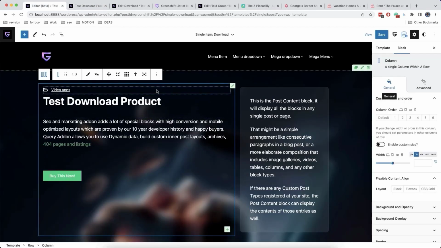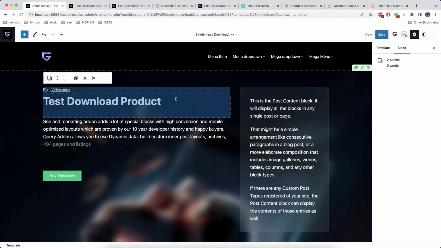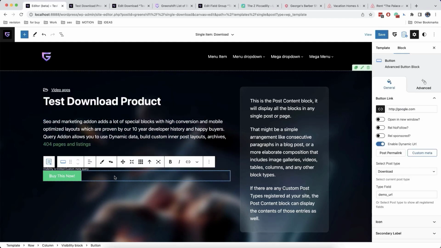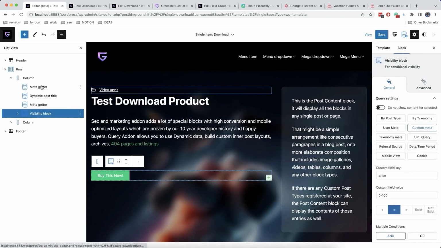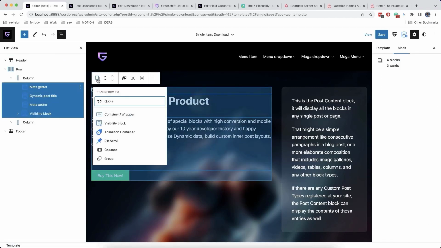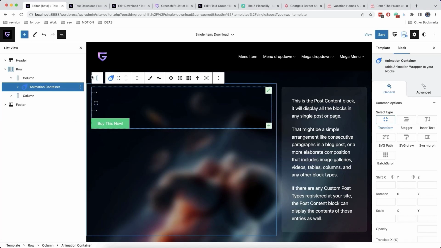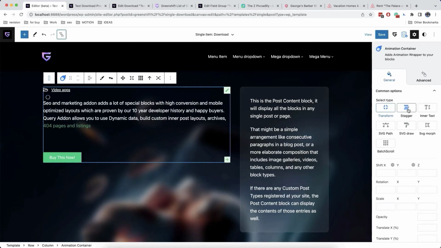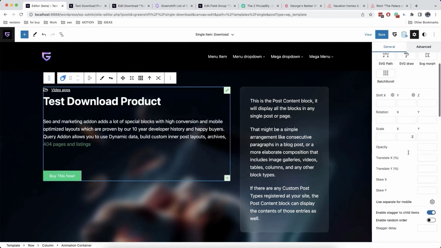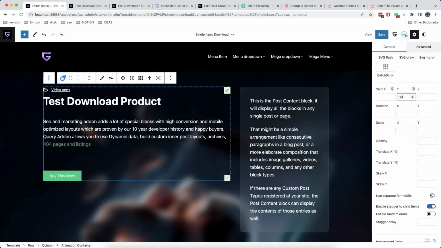If you wish, you can also add some animations. We have already talked about how to do this in our previous videos. And of course, all these animations can be used for dynamic blocks. So for example, I will mark all our blocks. I can do this from here as well. So let me mark them like this. And then I will transform to animation container. Here I will select stagger, this one. And let's add some additional effects as well.